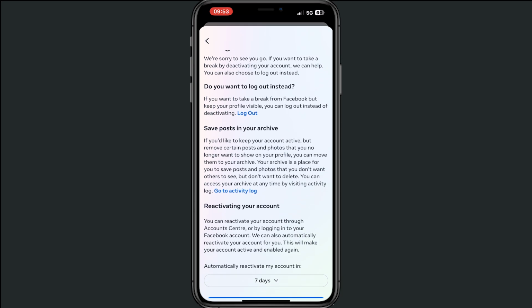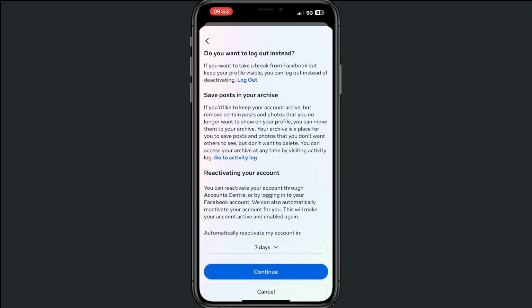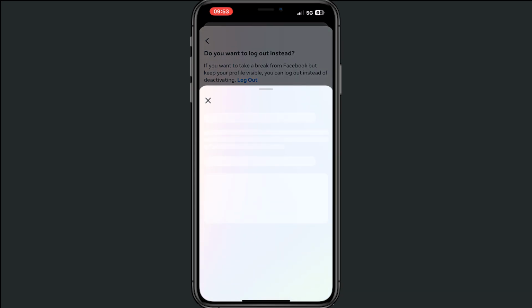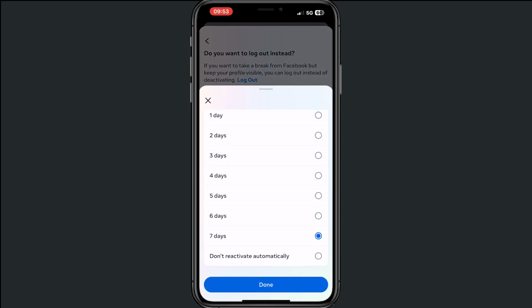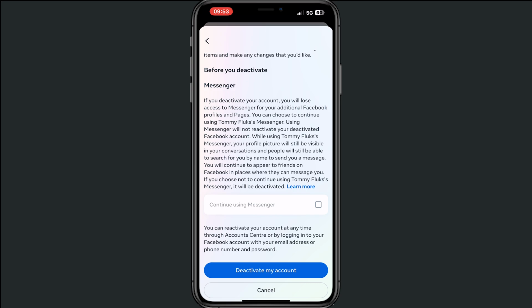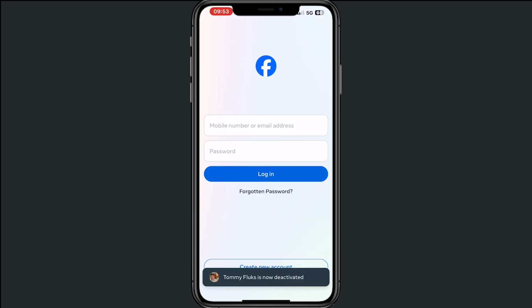Alright, it says here taking a break from Facebook, everything you need to know about reactivating your account. Then I tap on the amount of days that I want to reactivate it, but don't reactivate it automatically because I want to know when I will reactivate it. Then, done, tap on Continue. Continue using Messenger. It's not necessary, you can choose it, but for me it's not necessary. Deactivate my account and boom, my account got deactivated.